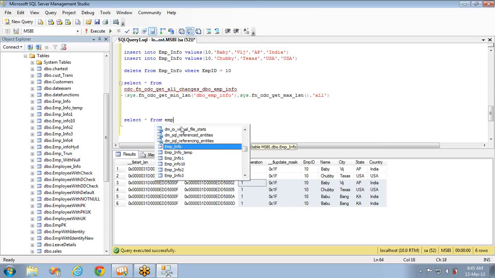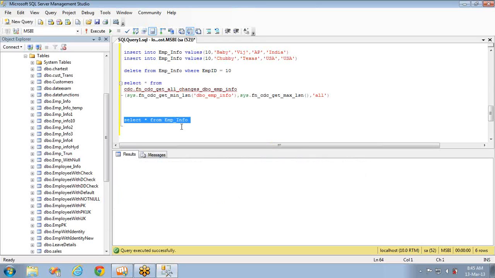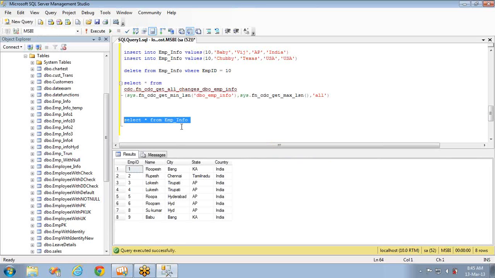Select star from employee_info. Let's say this is our table and this has 5 records, 1, 2, 3, 4, 5 records. Let's say whenever the name is updated, you want to audit it, or whenever the name is modified, you want to capture that information. Okay. To capture the same information, I need one more table. So let me create the table first.